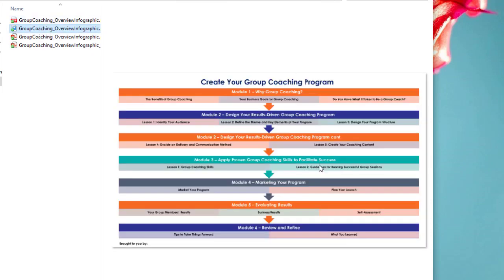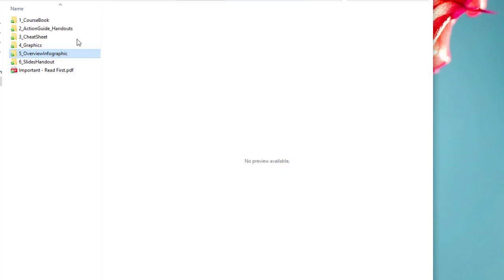So the other thing in here is an overview infographic. This is an overview of all the modules and lessons in the course, so it's great to refer back to as you're going through, especially if you're teaching live. You can show people where they are in the course at any one time.